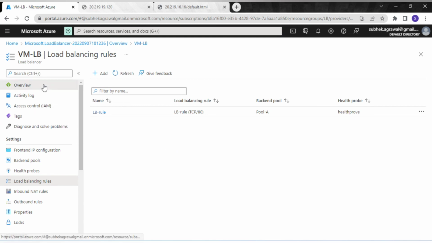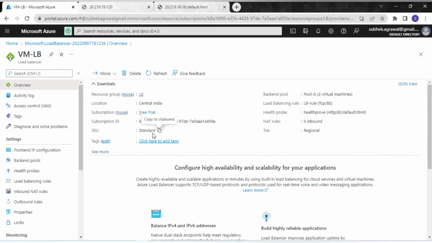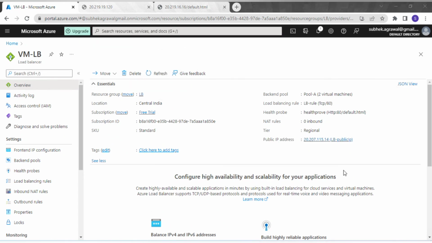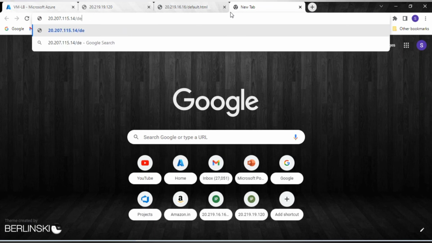Now I'll go to the overview tab and take the public IP address from here. Okay, where is the public IP? Just give me a second. Okay, so this is my public IP address. I'll copy this public IP address and put it here. Now we will browse our application, default.html.